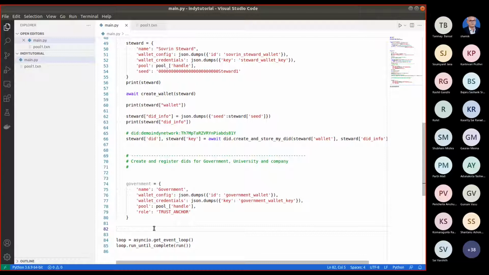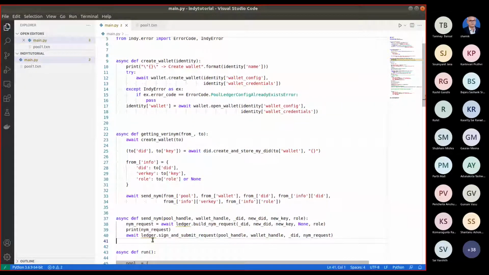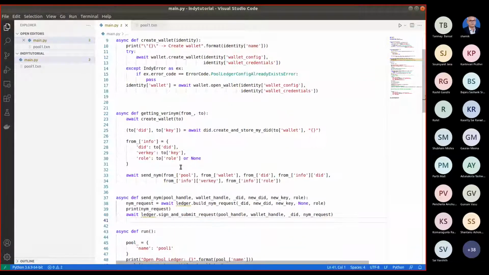So to register the verinym, we can write a utility function. Okay, let me just go ahead and paste that function here on top, and then another one, this. So getting verinym, then we have arguments from and to.